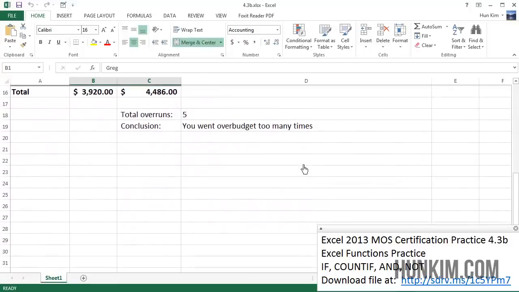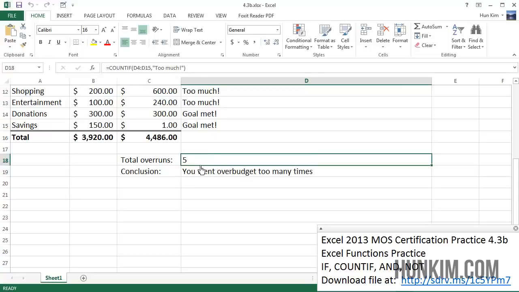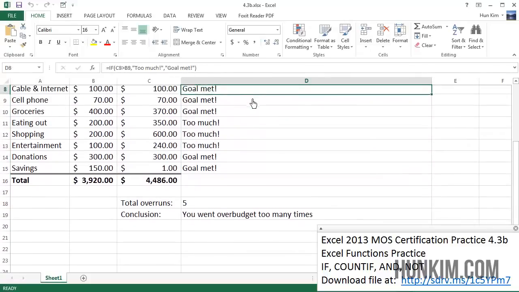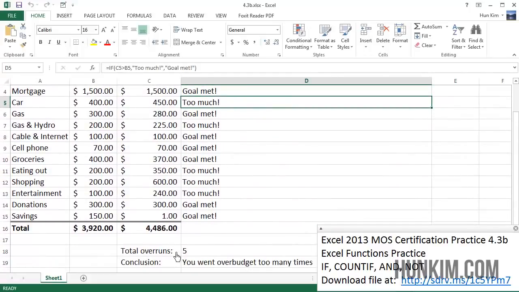So let me scroll down a little bit, and I see there's another box here that's talking about total overruns. What's happening here is it's going to look at the above data, D4 to D15, all these messages about too much or goal met, and it's going to count if within this range the message is too much. So in terms of missing our goal, we're way over our goal by too much. We're paying too much. We unfortunately overrun our budget 5 times.